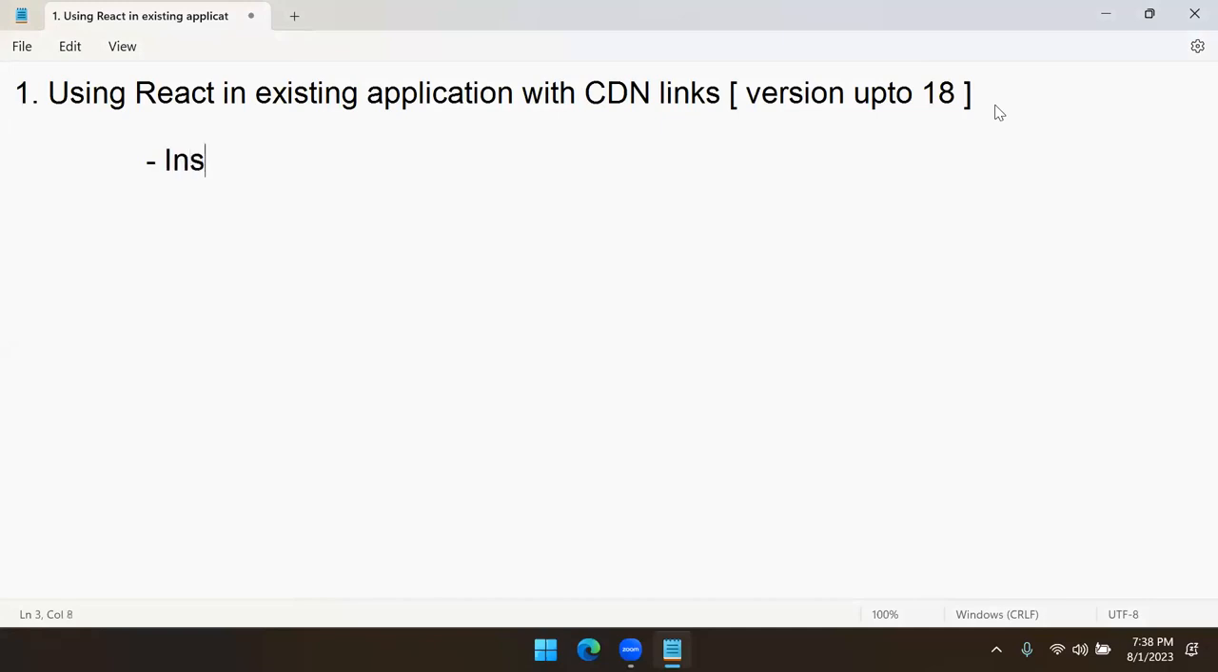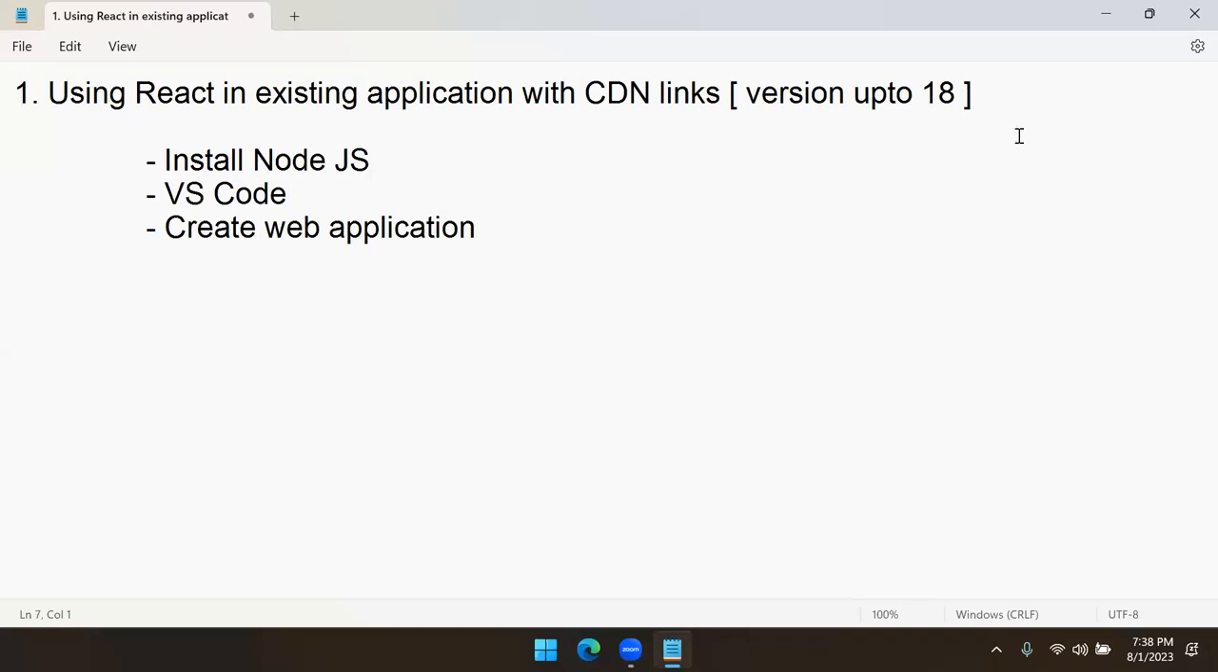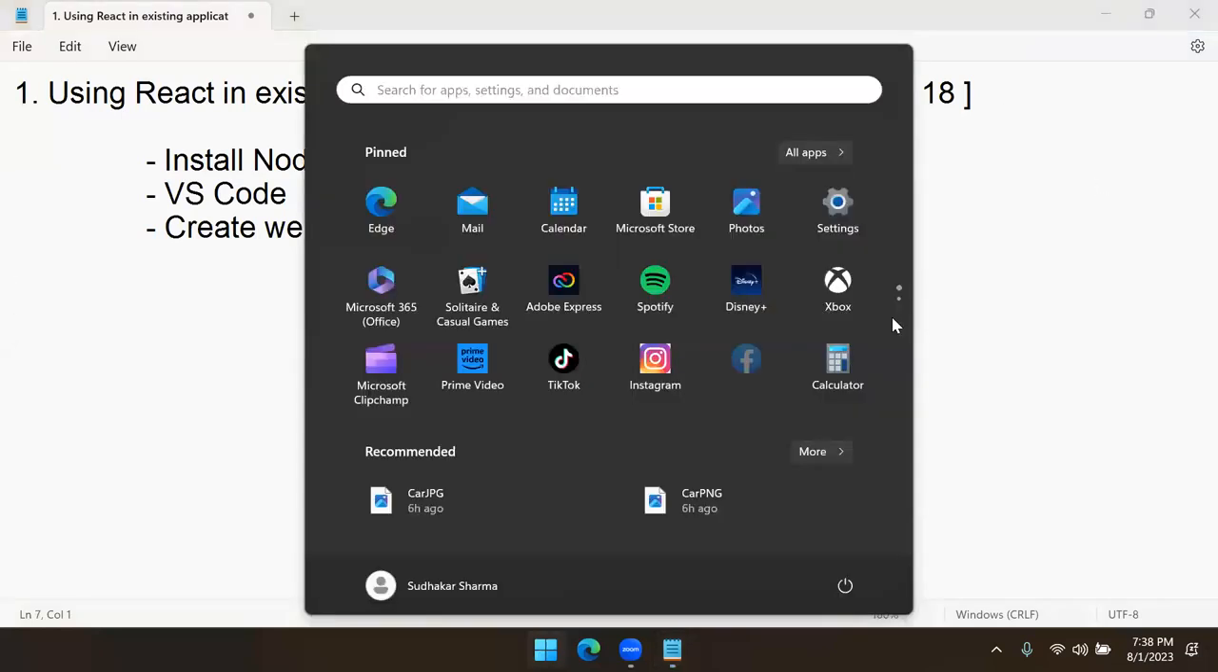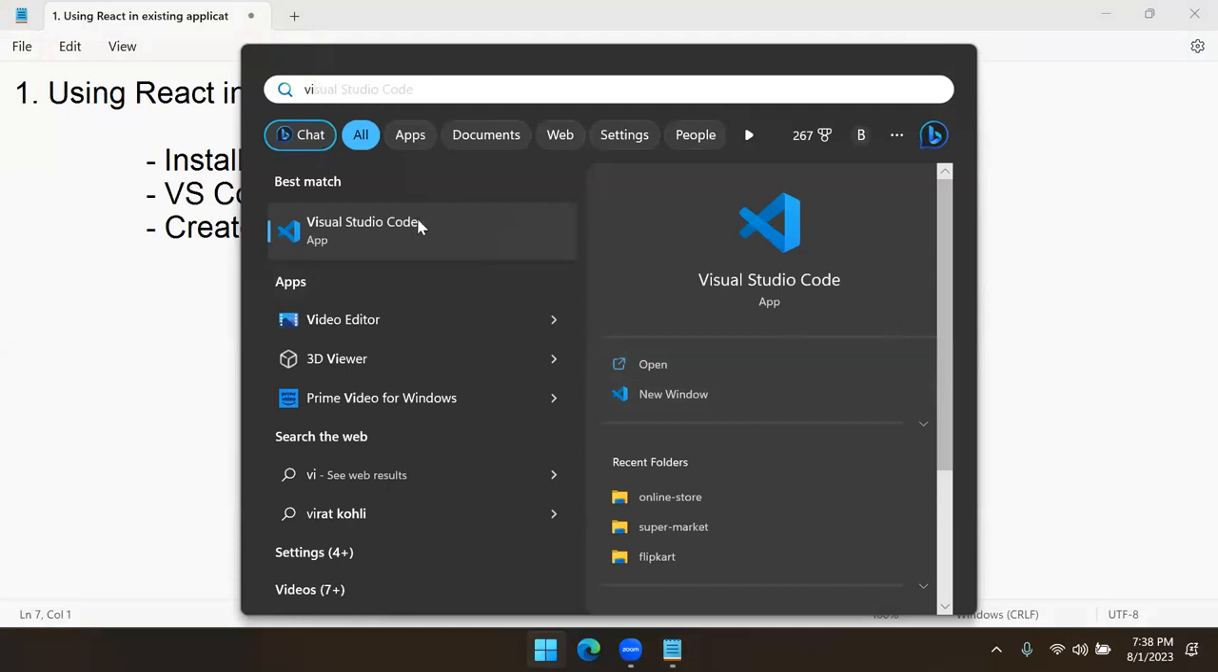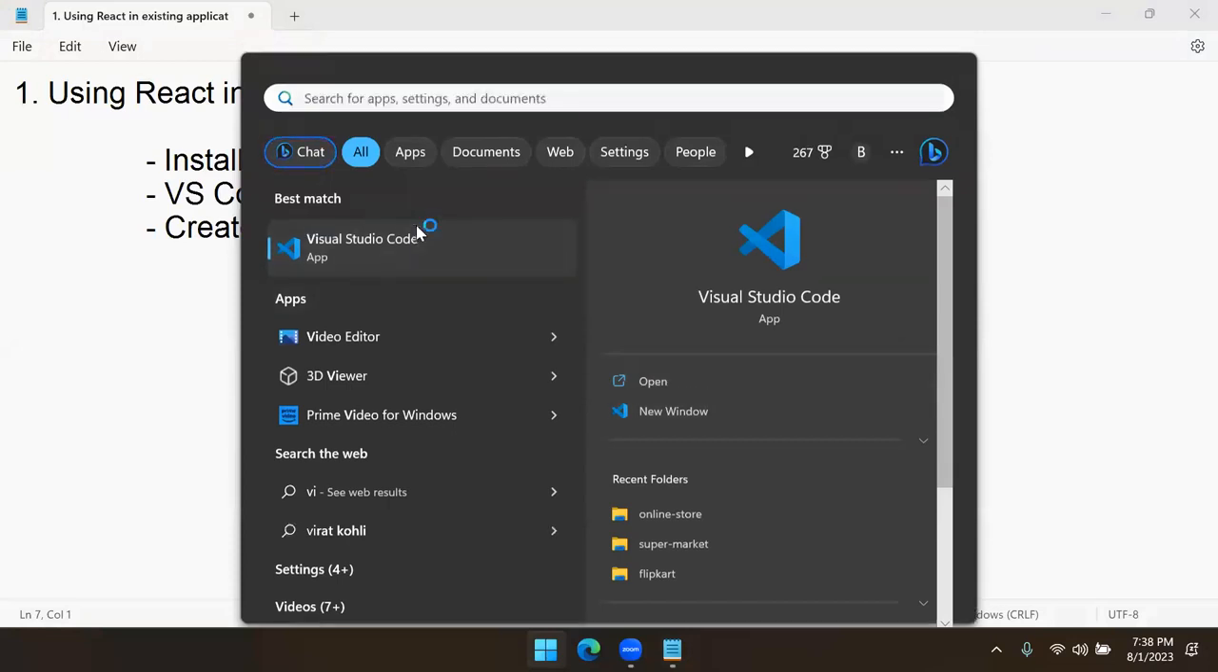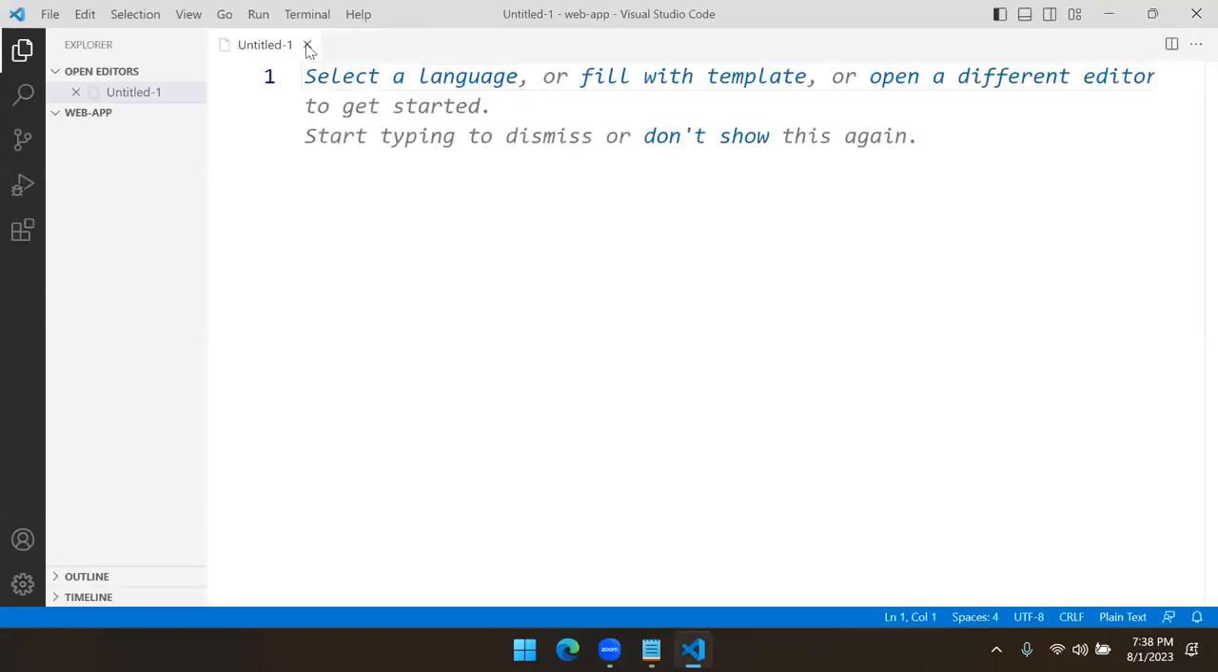So you have to install what? Node.js. You have to install the editor VS Code, and you need to create a web application. And the basic environment for web application, I showed you how we can manage. So I will show the second technique. Yesterday, we created this. So we created one project. Let's open that.